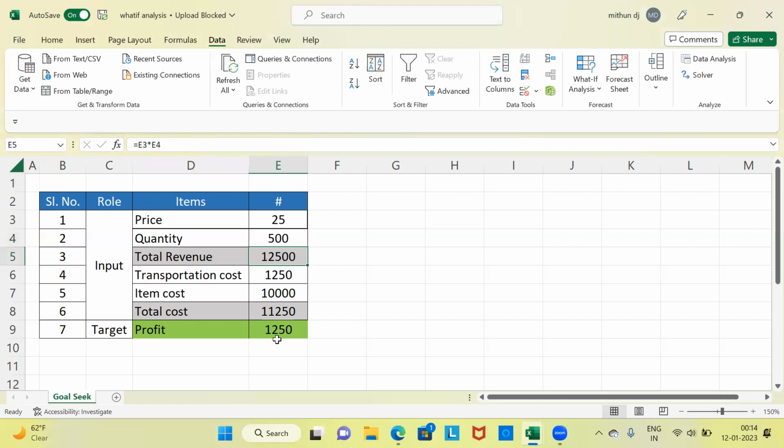I'm getting a profit value of 1,250. Again, nowhere near the target value of 5,000. Let me double this to 1,000. Hit enter. The profit now has become 2,500. Let me now double the value of quantity from 1,000 to 2,000 and see its impact on profit. Now we have arrived at the right value of target, that is 5,000 rupees.